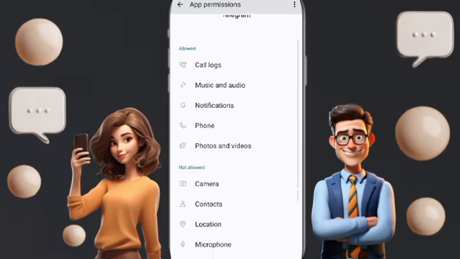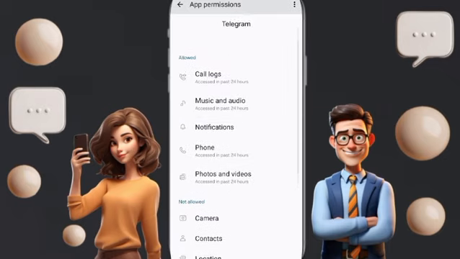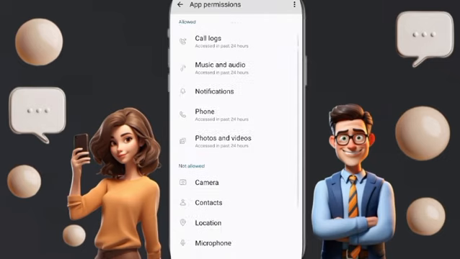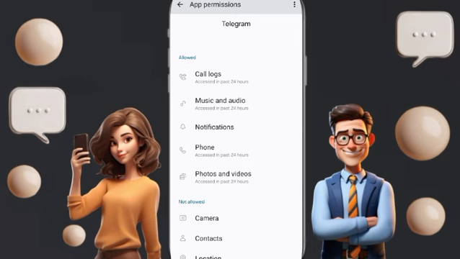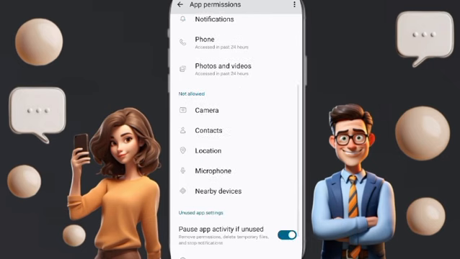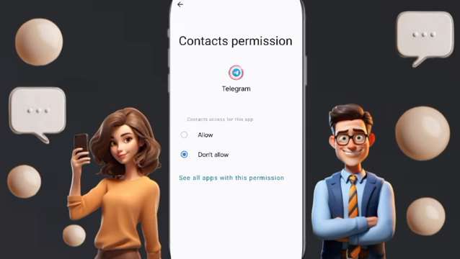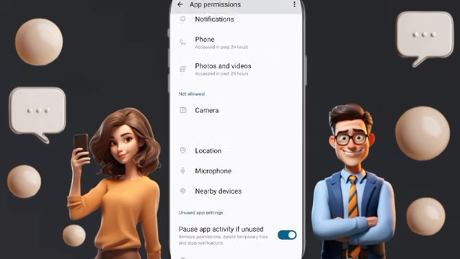And here in this page you will check if all these permissions are allowed like this. For example, music and audio, notifications, photos and videos. Contacts also, here you can click allow on contacts permissions.